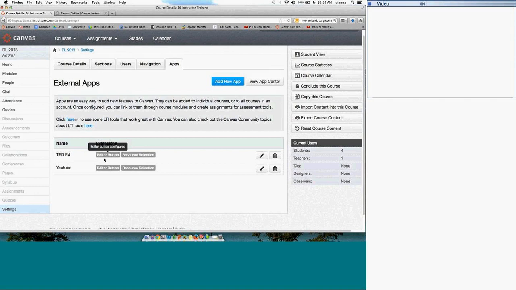The Editor button is the Rich Content Editor. Otherwise, it would say Course Navigation. And you can always remove them later, too. You may also have some tools already in your Rich Content Editor that the account set up for you, so it's possible that you have some of these tools already on in your courses.